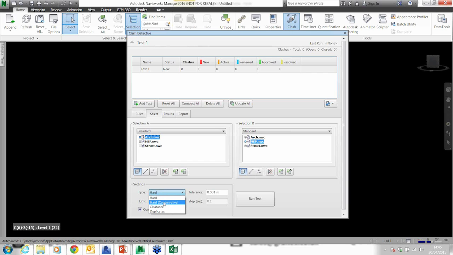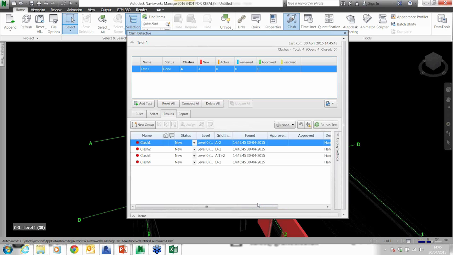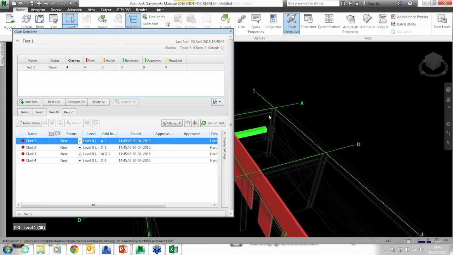if it hits each other but only just, i.e. in this case by a millimeter, then that's not an issue. A clearance, make sure that the gap between two objects is absolutely spot on as well. And also check for duplicates, but in this case just a hard check. Hit run, and it's actually found several problems.